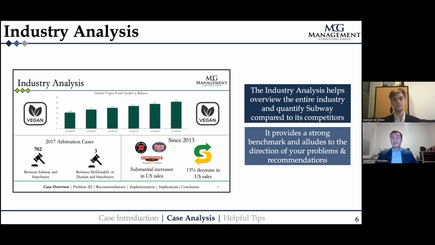So for this next slide, and this one typically follows the agenda, I want to talk about industry analysis, which in my belief is one of the most important and underutilized slides in this entire presentation. So the goal of the industry analysis is to overview the entire industry, which helps quantify, in this case, Subway, compared to all of its competitors.